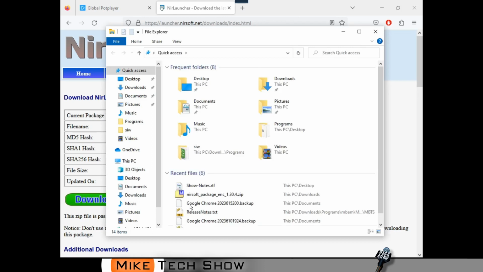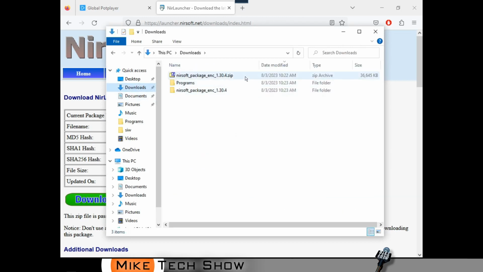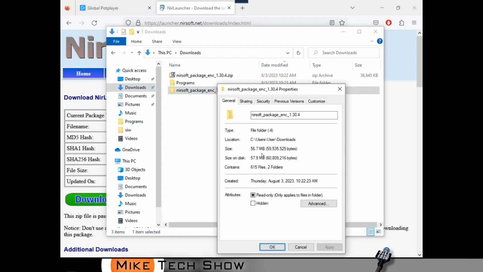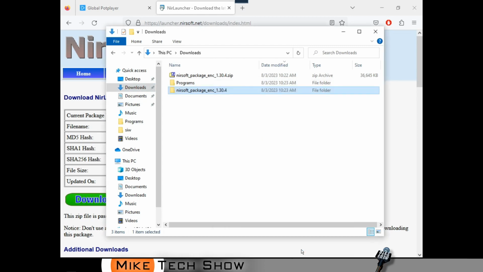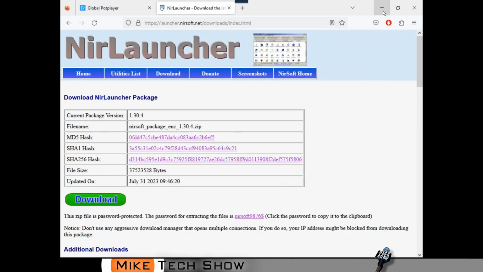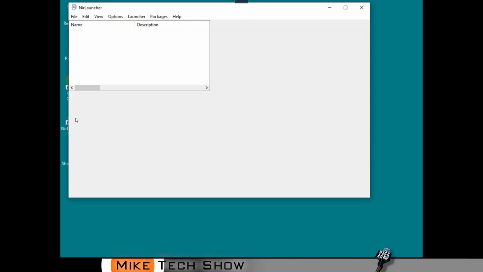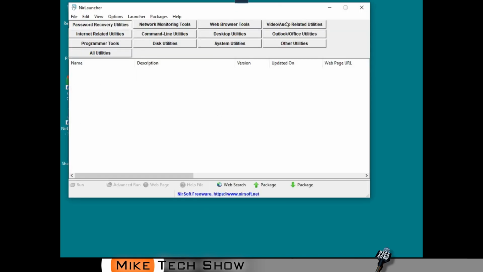So what I've already taken advantage of, I didn't want to waste the time, I downloaded the program and then already unzipped it, because it's a big program. So let's see how big it is. It's 56 megs, 615 files by the time we're done unpackaging it. After I did that, I created on this test desktop a shortcut to the NirLauncher executable. And when you click on it, it launches real fast.